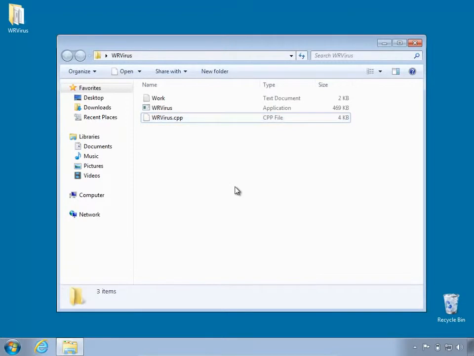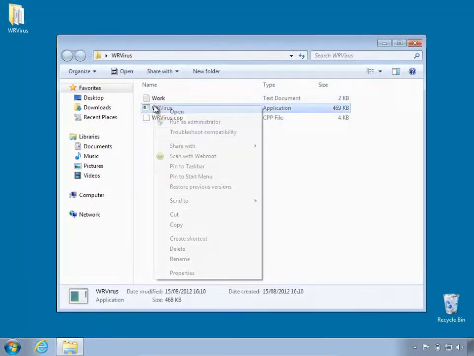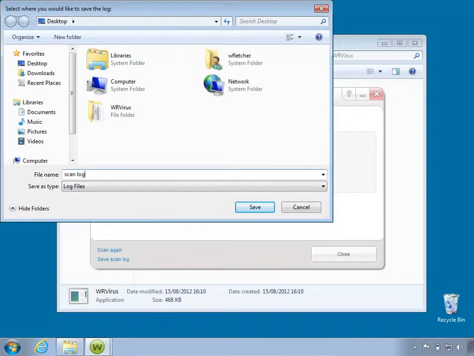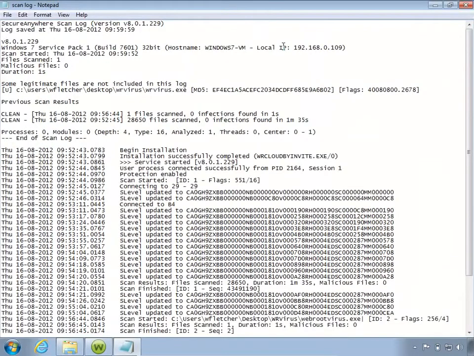So let's scan the virus to see if we catch it at this stage. As you can see, no threats were detected. Let's dig in deeper and take a look at the scan log. I can see here that the Webroot Intelligence Network has responded with an unknown classification. This means that we do not yet have a classification for the file. In other words, we don't yet know whether it's good or bad. So let's go ahead and run the virus and we'll see what happens.